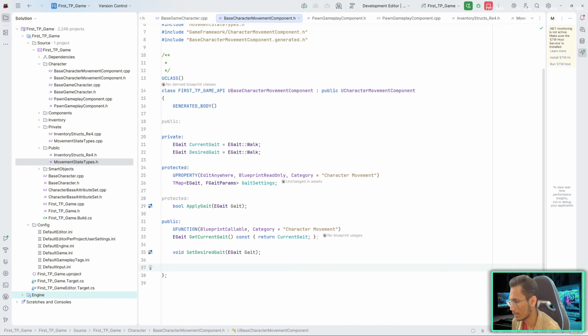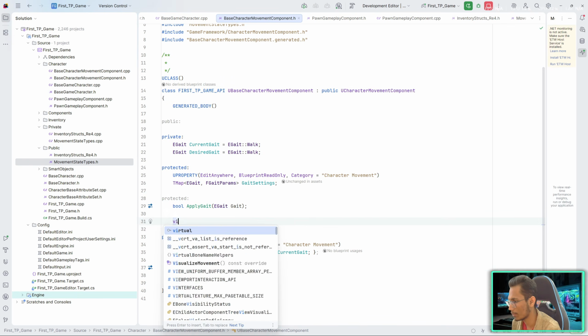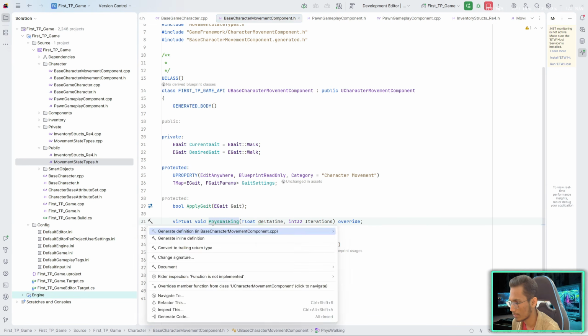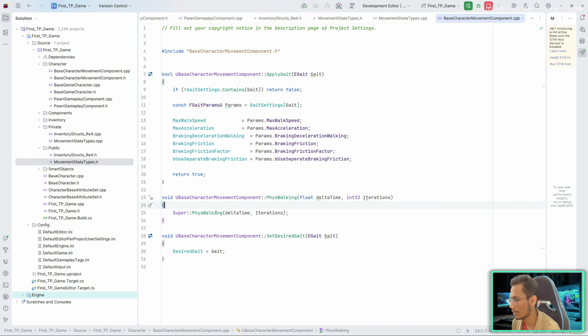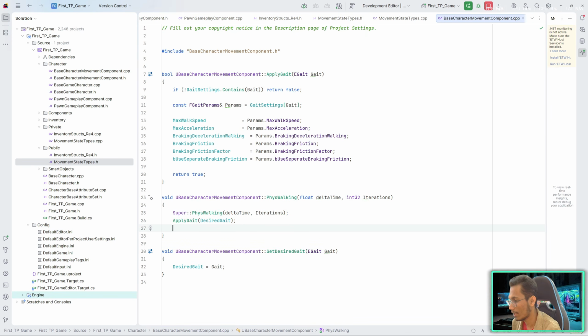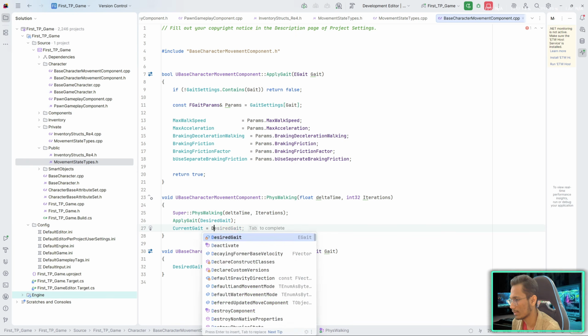This gait should be applied when you are walking or you are on the ground physically. So there is a function in character movement component which is overridable. It's called physics walking. Now you are going to override it. We will say whatever the definition is, implement it. Then only we would like to apply the gait, because if you are not on the ground, then the speed parameters and everything will not be valid. And if you are not walking, this function will not be called. So the gait you desired for will never be applied, and it will be perfectly synced when you do the replication. So I'll say apply the gait, and the gait is the desired gait. And now we will update the current gait because it has been applied successfully.